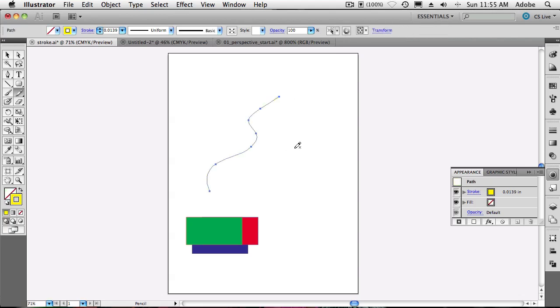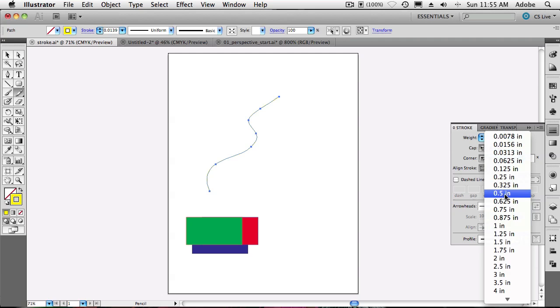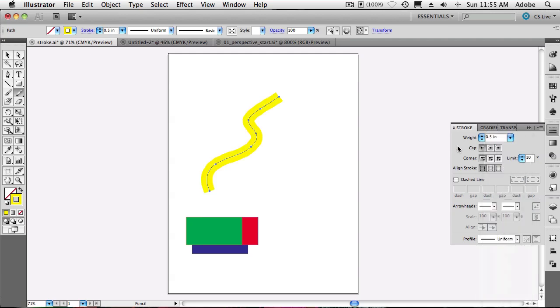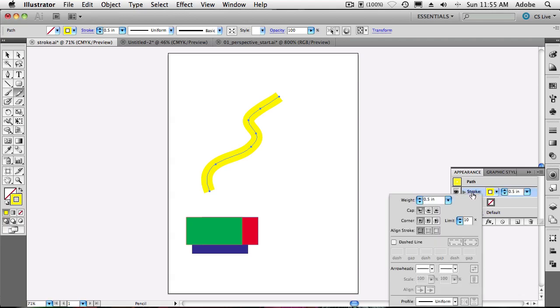Now that I have that stroke, as you can see in the appearance panel, it created a yellow stroke with no fill. What we're going to do now is go to the stroke panel and increase the size of that stroke. We're going to make it 1/2 inch in size. Let's go back to the appearance panel, and there is our 1/2 inch stroke, which, by the way, we could have also done from here, just as another bonus tip.